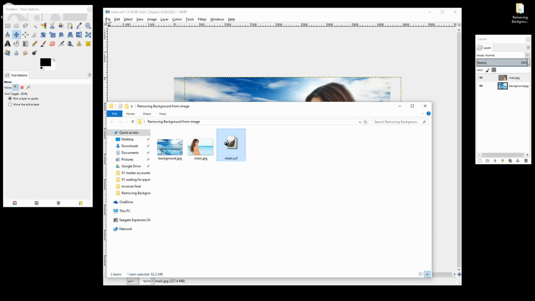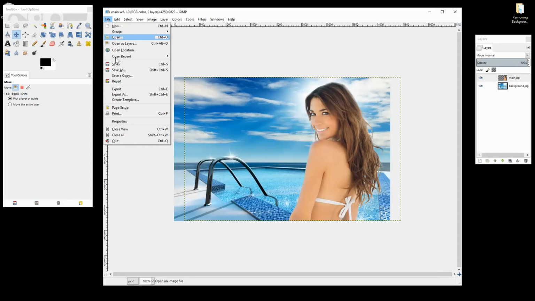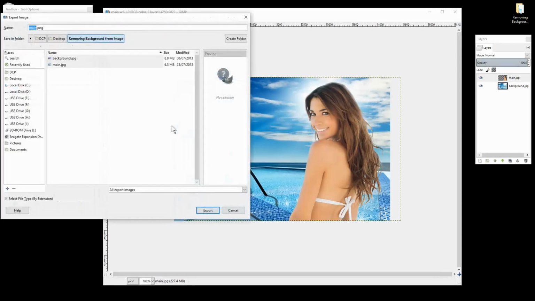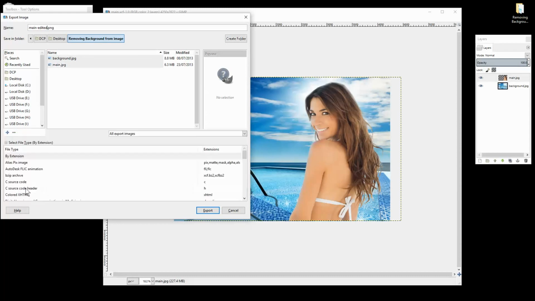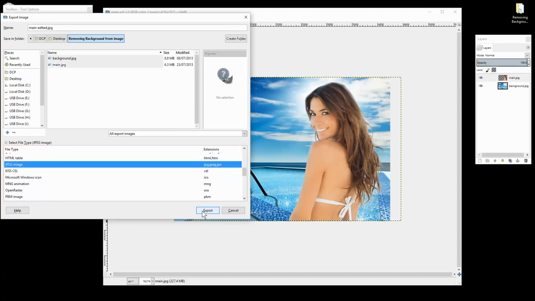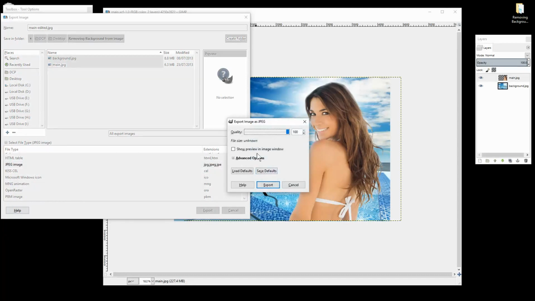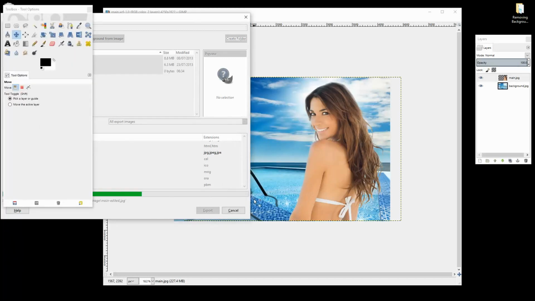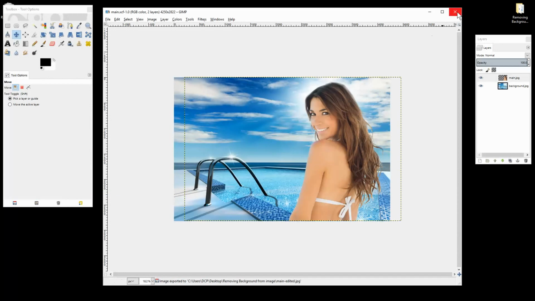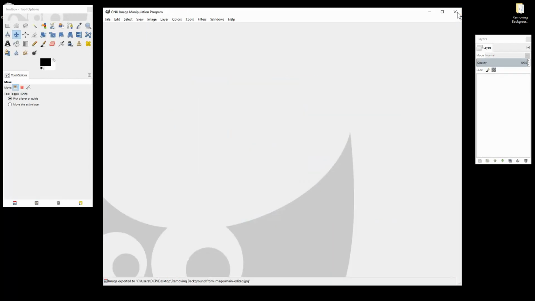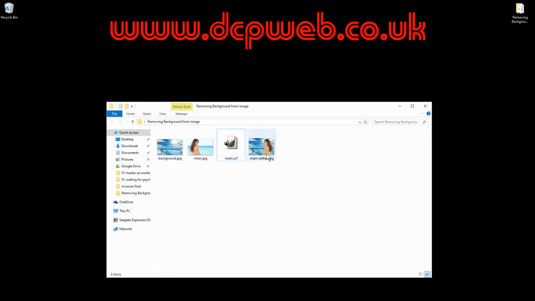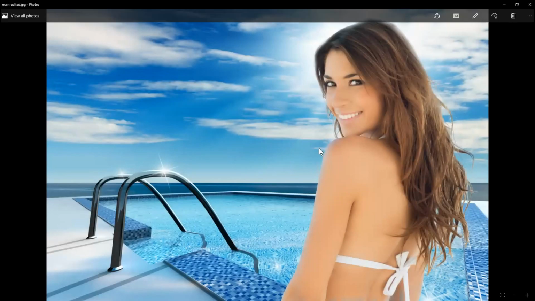We can call it the master file, the original file. I'm going to go to File, Export, and we're going to call it main edited, and in file types here, this file selection type, I want to select JPEG and click export, and we'll just leave it as 100% quality for now. And now it's exported. We can close down GIMP and we can open up the image.